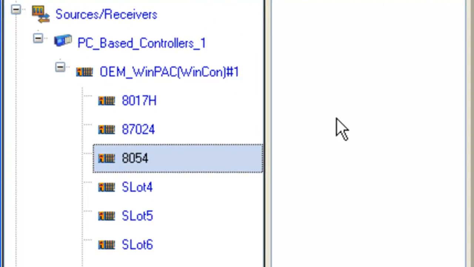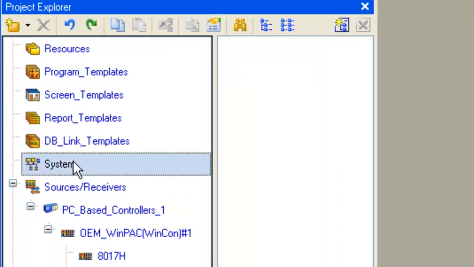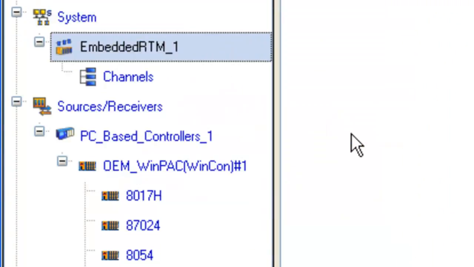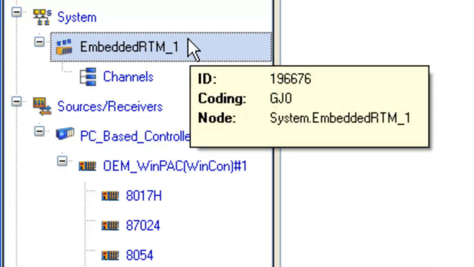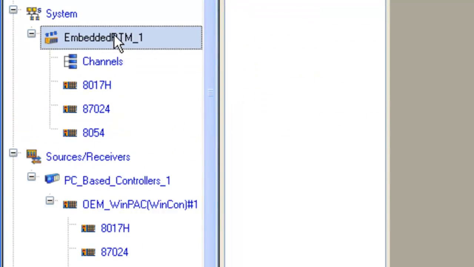Draw your attention that it creates hardware input-output automatically for selected I/O modules. This is a result of Remote auto-building technology. Let's click on the layer System and let's create a new node for our controller, embedded RTM. Then, by drag and dropping, we transfer I/O modules from the layer Sources Receivers to node embedded RTM one by one. The first, the second, the third.